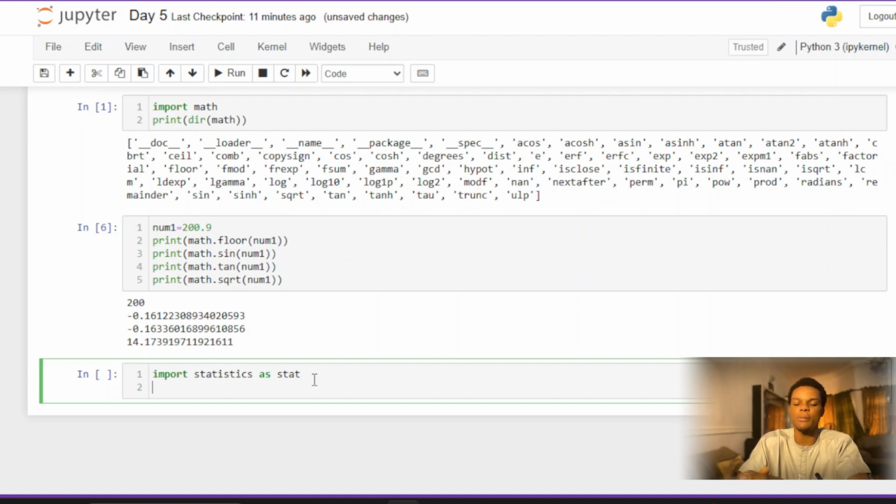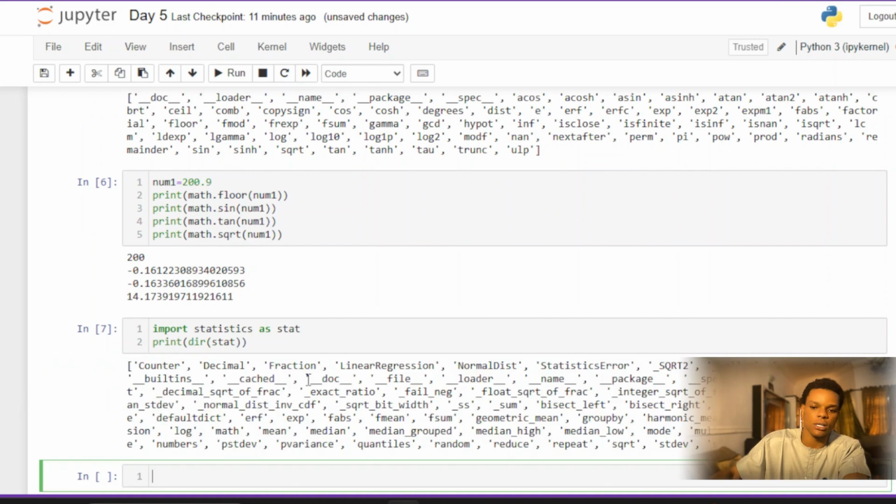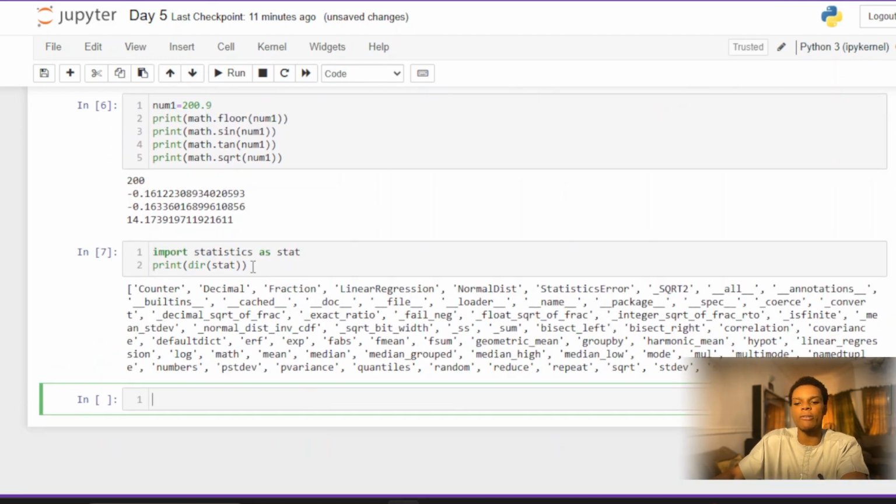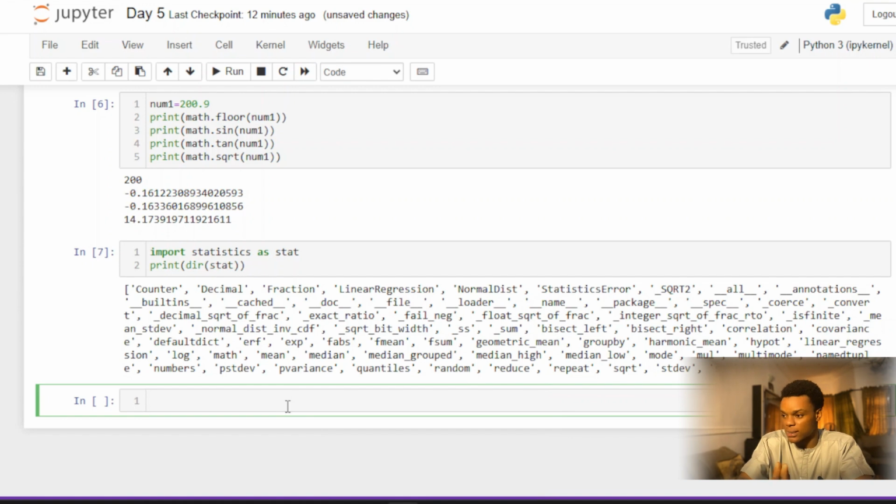So now I will basically just say print dir, right? Inside dir, I'm not going to put statistics, but I'm going to call stat, like this. So if I run this, you can see all the things that are inside of statistics. Let's see the things that we can do with our statistics. So let's create num2. Statistics is just a module that helps with statistical functions.